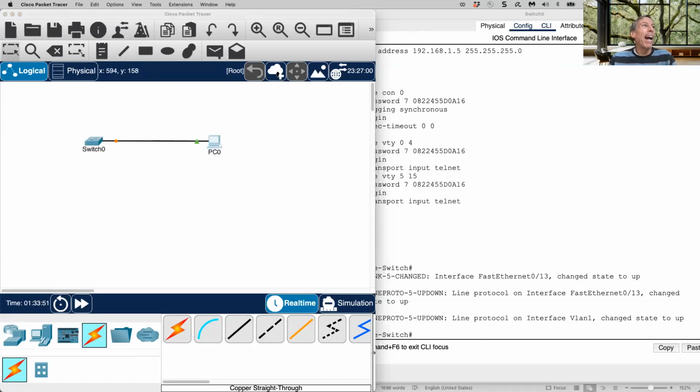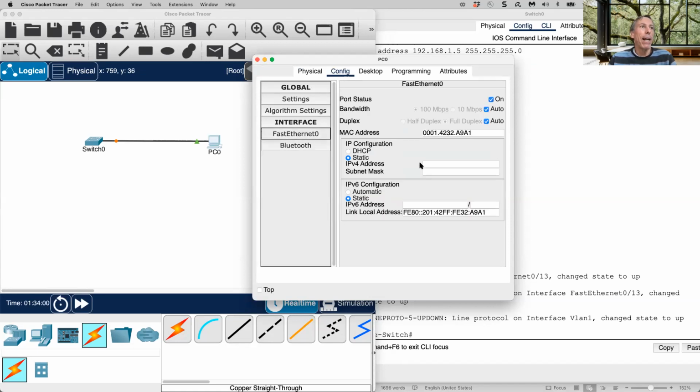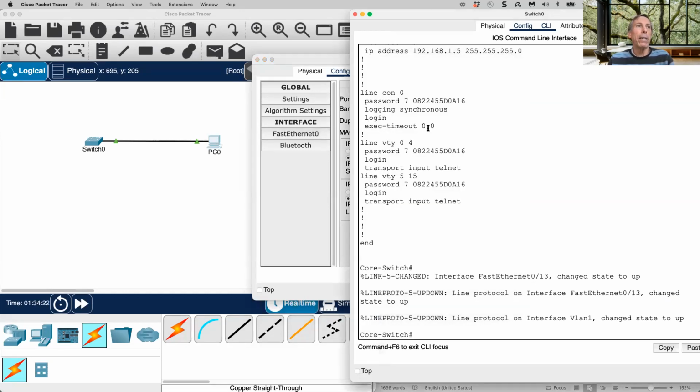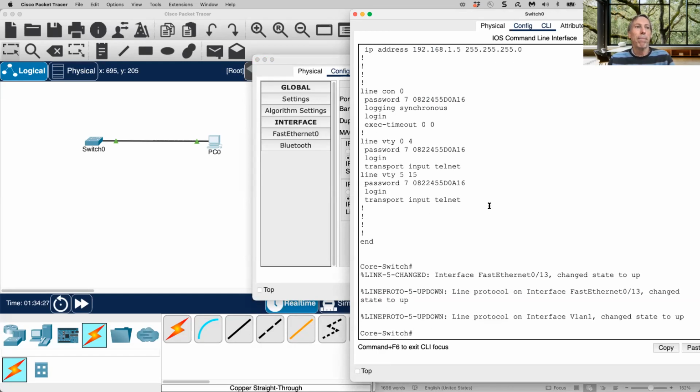All right, but I need to configure this PC. I'm going to give it an IP address. I go to config tab, fast Ethernet. I'm going to statically give it an address, 192.168.1.100. Click subnet. There we go. So it's on the same network. We'll learn more about this later, but both the switch's IP address and our IP address begin with 192.168.1, the network portion. If you remember, we gave our switch the IP address 192.168.1.5.